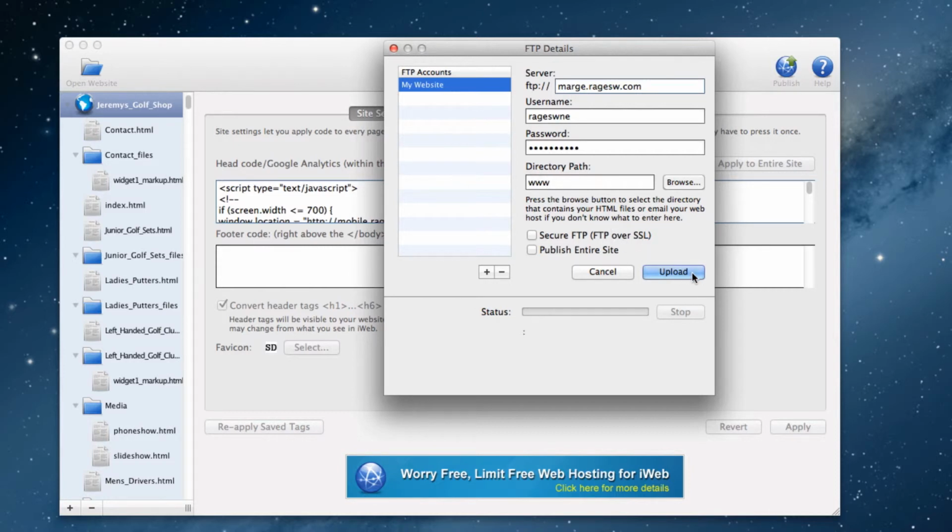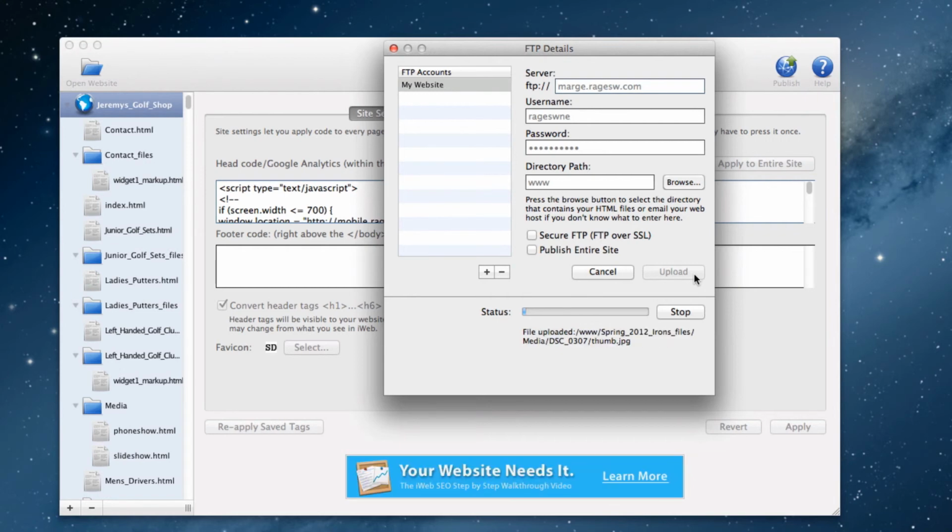If you were to publish your entire site each time, it would take much longer to complete. Remember, only use this method when you have made changes to your site. If this is your first time publishing with iWeb SEO tool, you will want to make sure that the entire site is being published. After that initial publish, you can begin using this method.